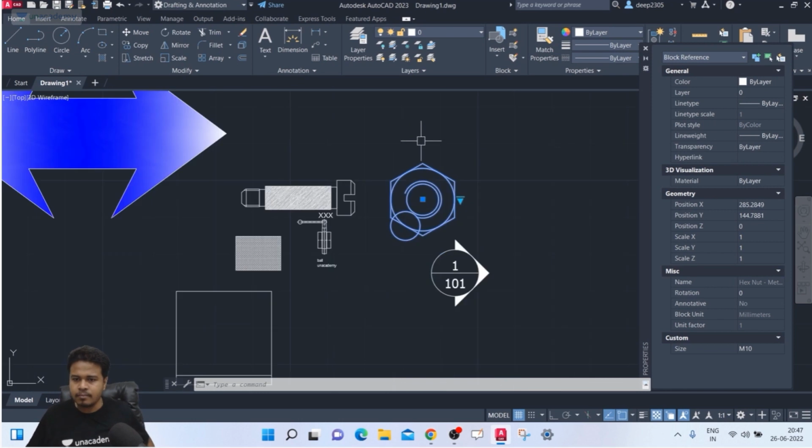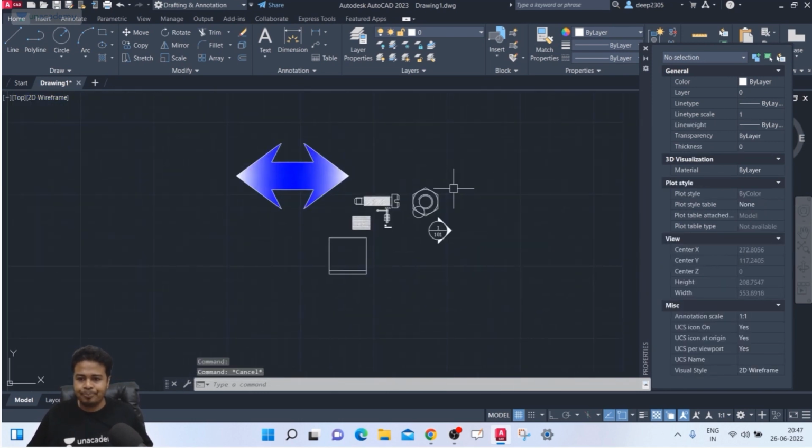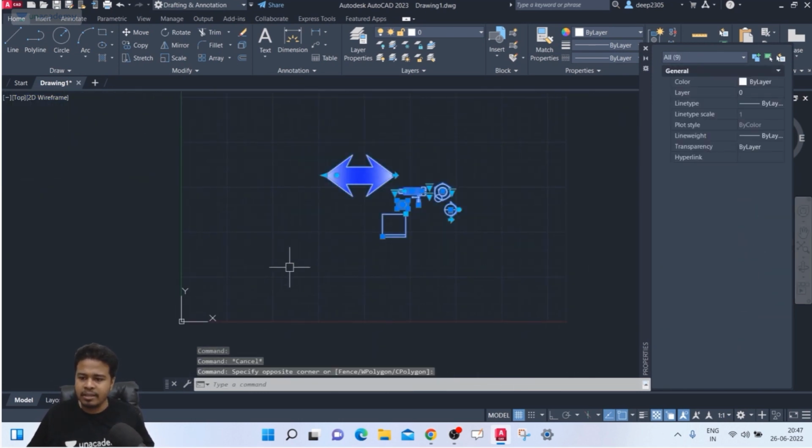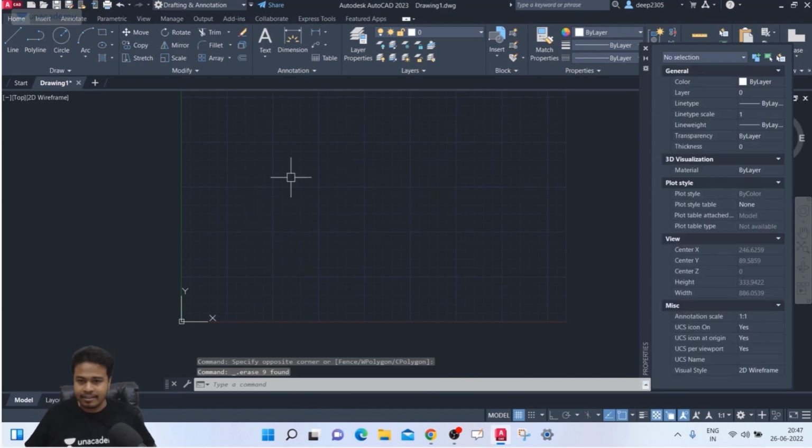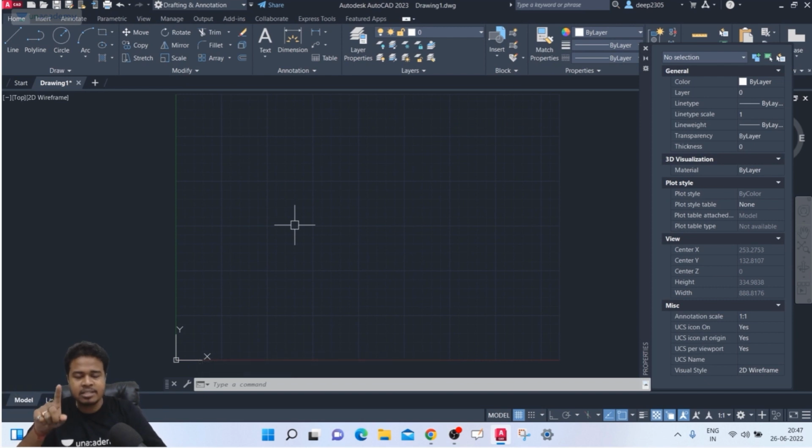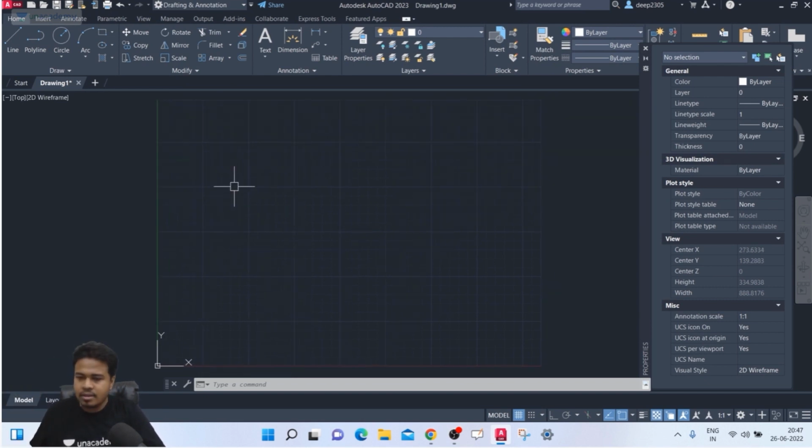Okay, now we have one more thing called design center. So that was about the dynamic block. Creation of dynamic block is not in this particular course. It will be done in advance.